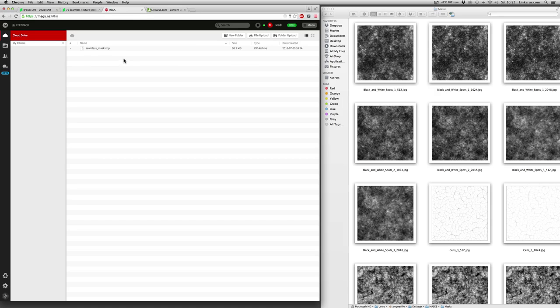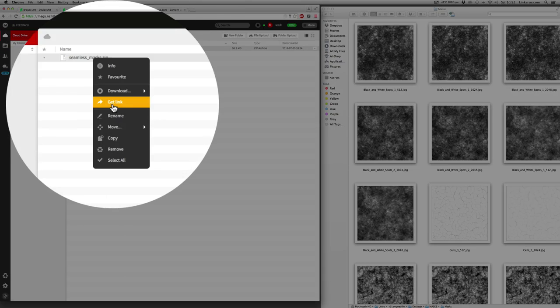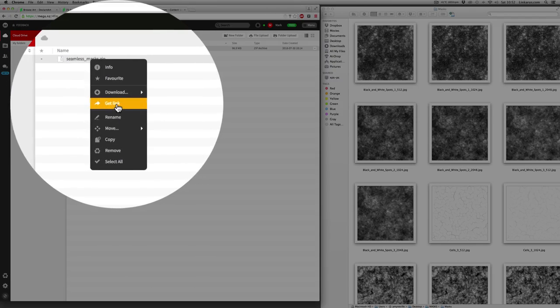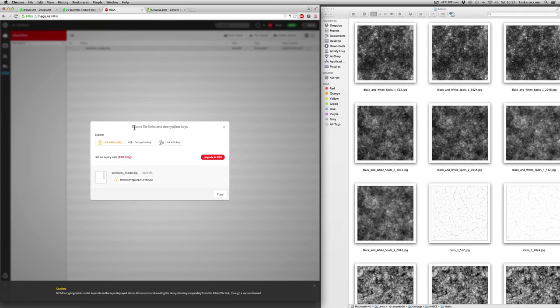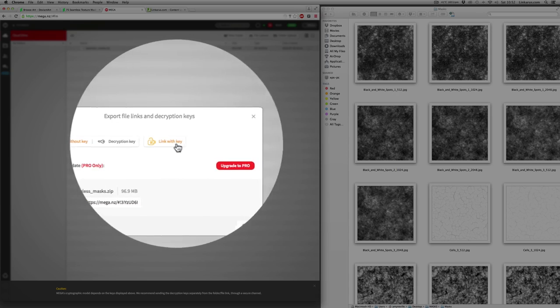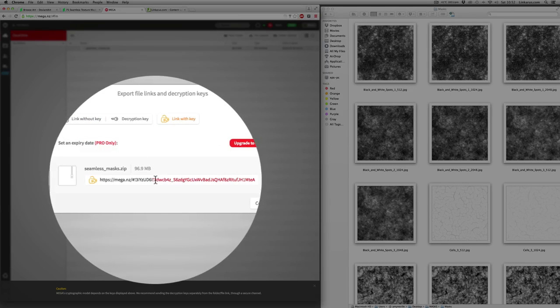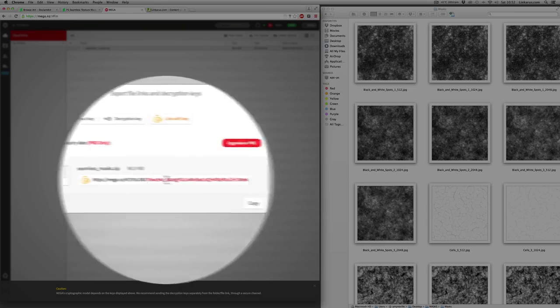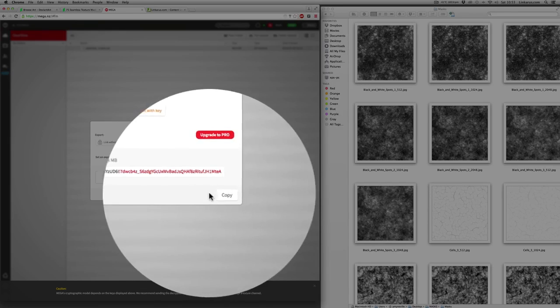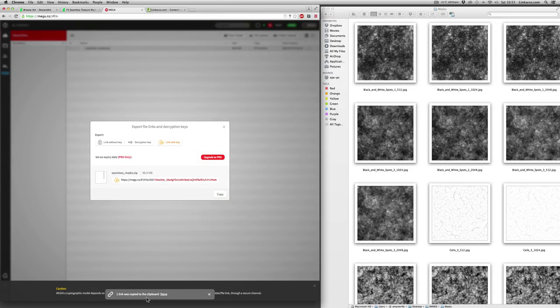Okay, so welcome back. My file has completed uploading now. It took about 10 minutes. I'm going to right click on the file, and here you can see it says get link, so I'm going to click that. Then it says export file links and decryption keys. To get access to the files, it's important that they have the decryption key, but you can include the decryption key in the URL. So click on this one where it says link with key. As you can see, it's got the decryption key in the actual link as well as the file ID. So I'm going to copy that to my clipboard, and it says it's copied.